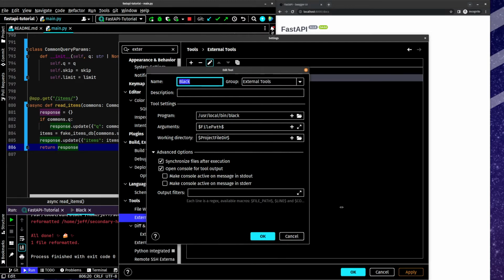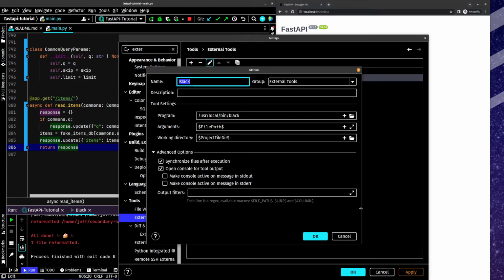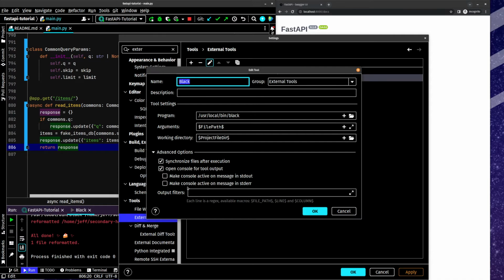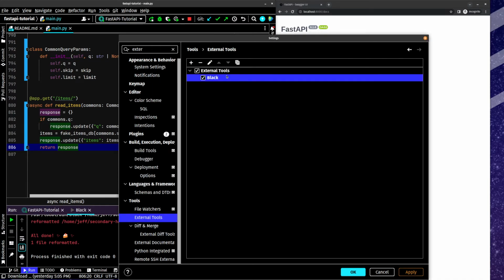There should be advanced options somewhere. I mean, aside from this, duh. I don't know why it's not working on save. Okay, whatever. We'll figure it out some other time.